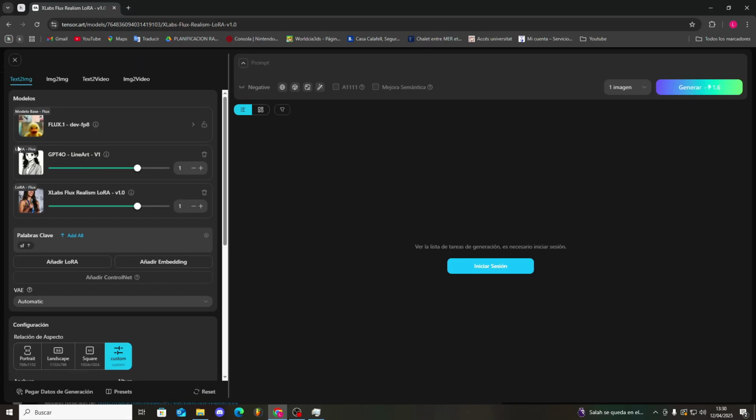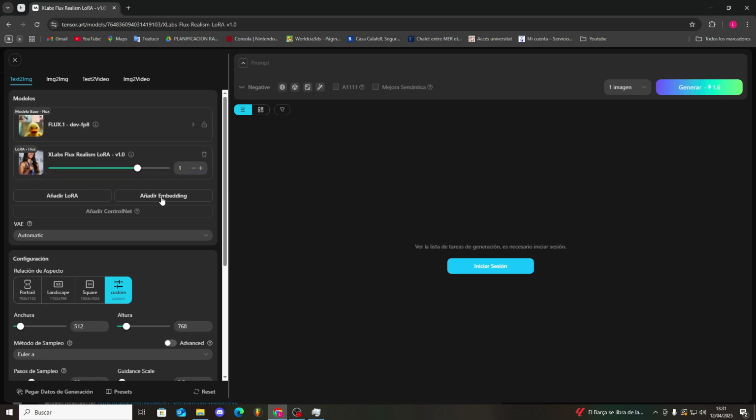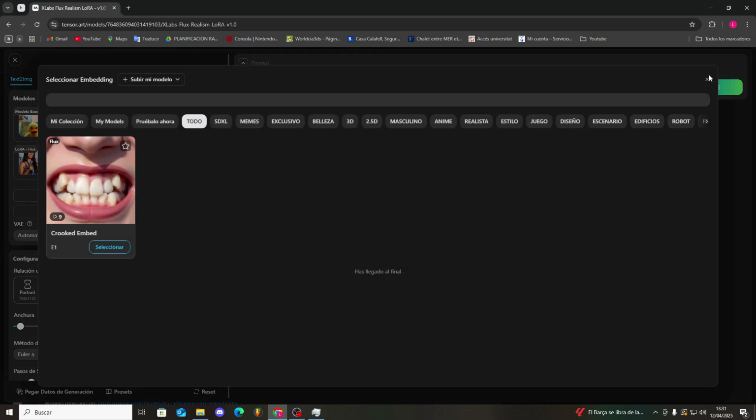And then we have what are called LoRa's. These are the LoRa's I have selected. We'll remove this for realism. You can add more LoRa's or embeddings later for details, or mix LoRa's for different effects.